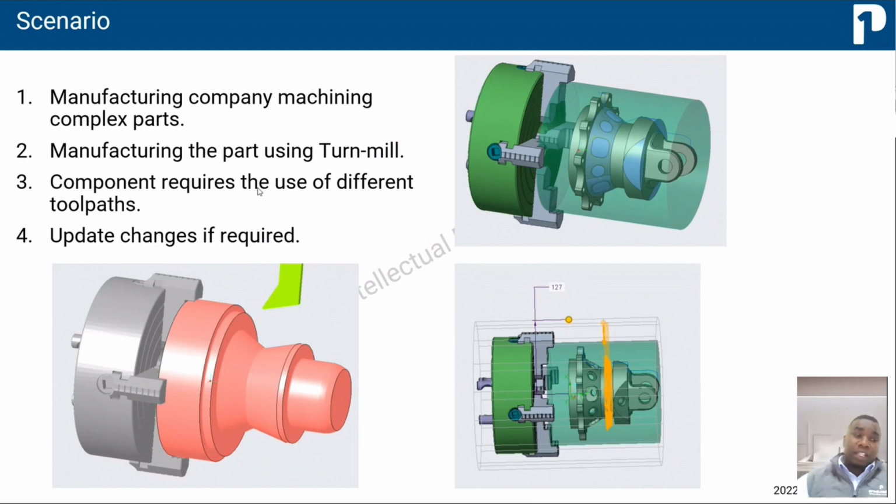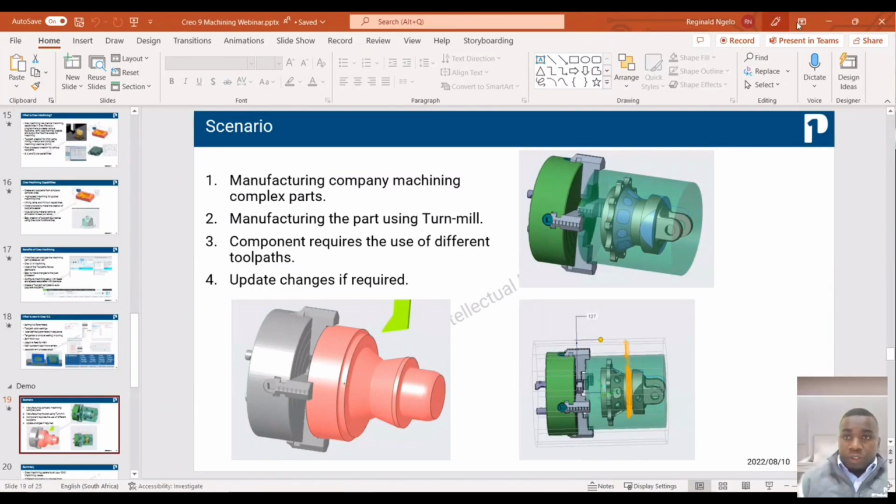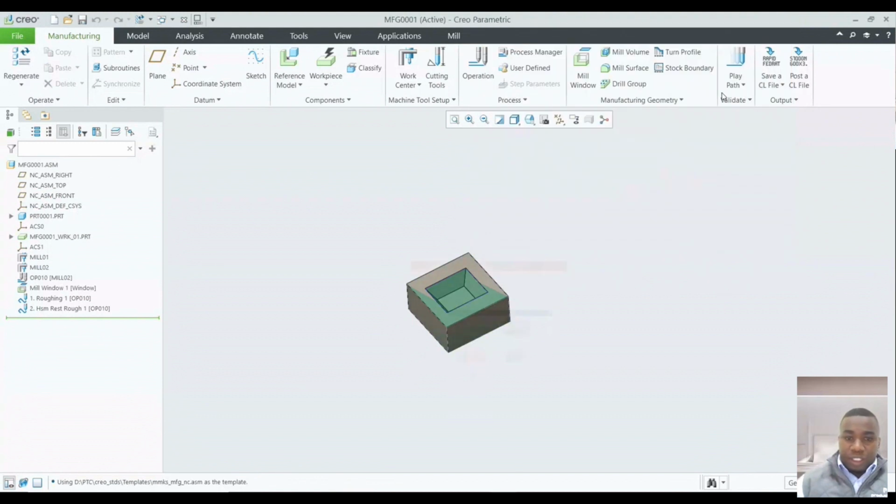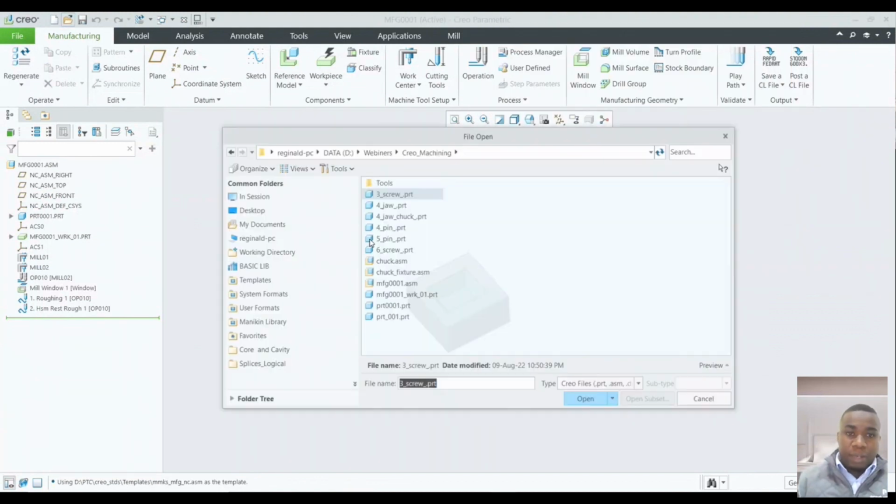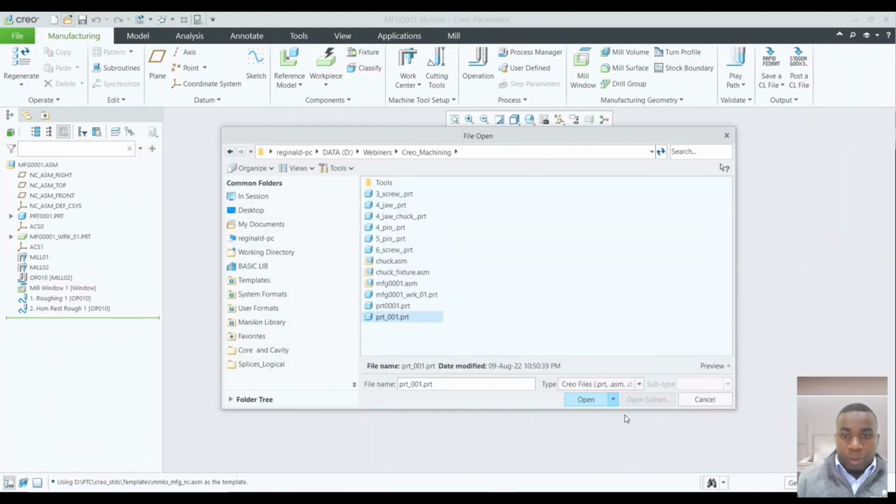Okay, and then if there are some changes that are required, we'll just update the part. So for example, after some tool parts are created, you find that the part changes, and we're just going to look at how that is done. Okay. So let me go straight to the demonstration. I'm going to open a part that we're going to be working with.